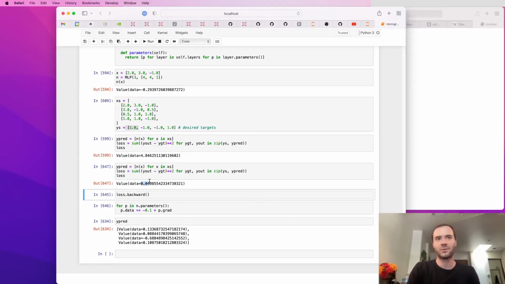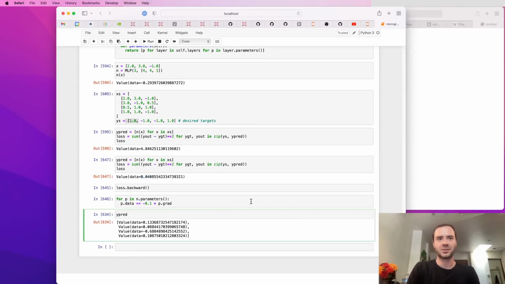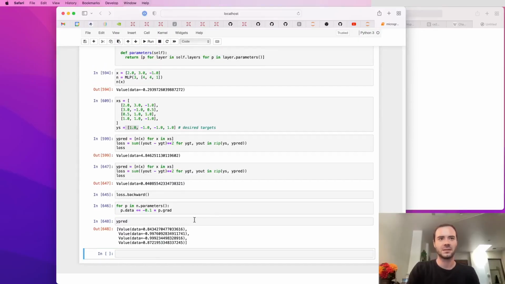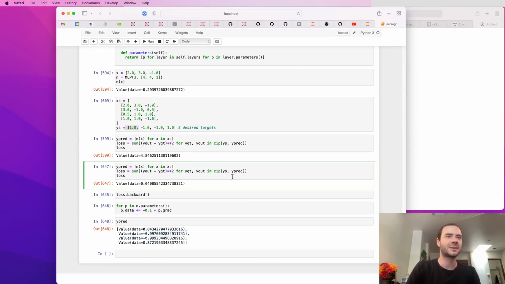So the loss is now 0.04. So actually, the predictions should be really quite close. Let's take a look. So you see how this is almost 1, almost -1, almost 1. We can continue going.